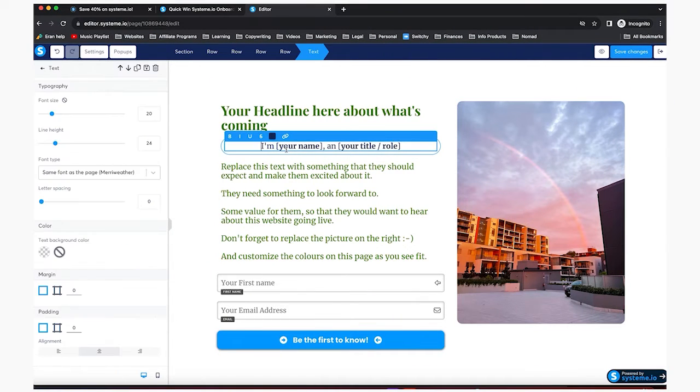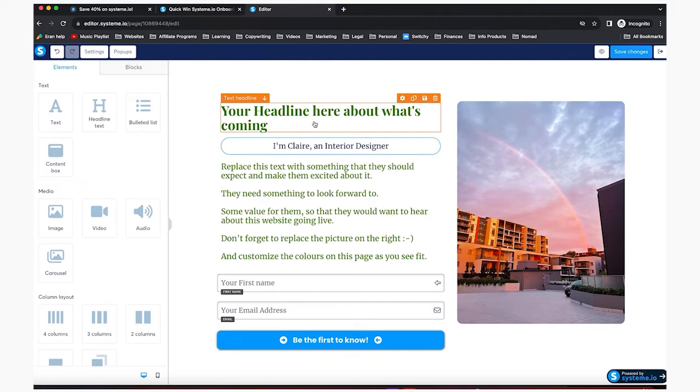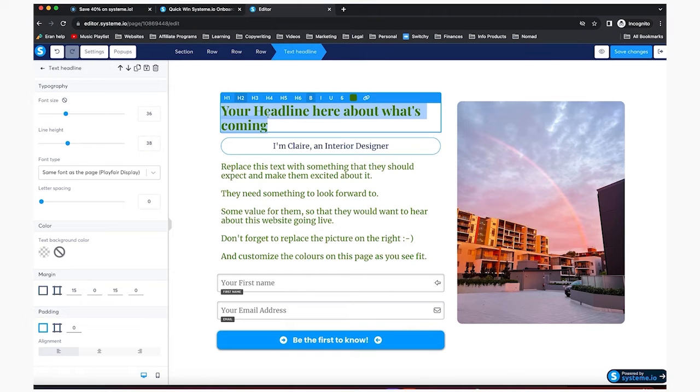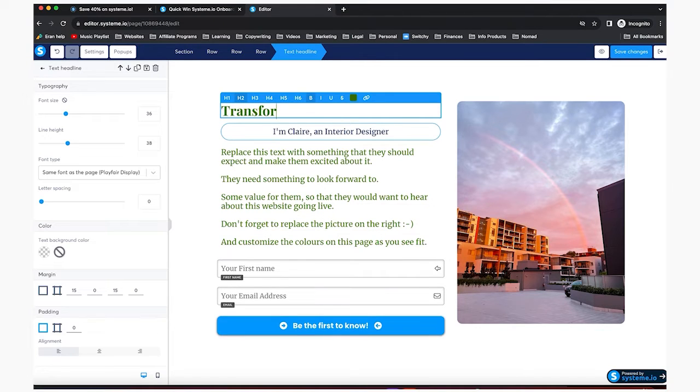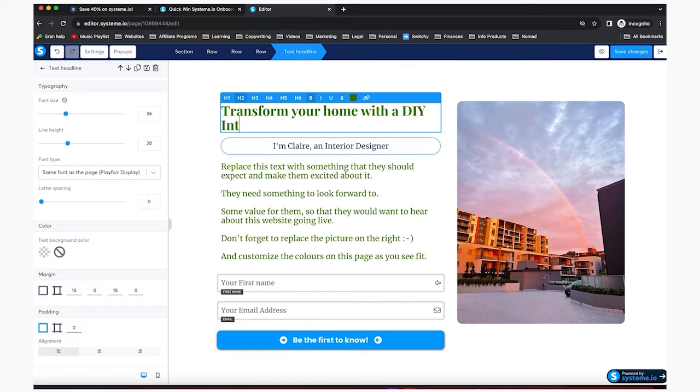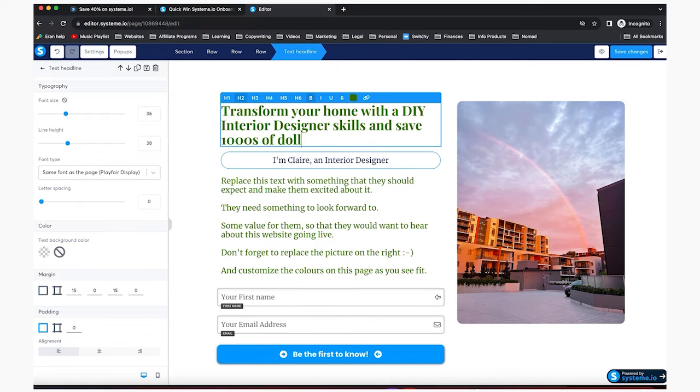Now, you want to click here and change it to your name. So in this case, let's say your name is Claire. And then your title is interior designer, let's say. Now, if you're an interior designer, and let's just assume that you want to sell an online course. So the headline here is what you want to change to the headline, and you want to make this exciting because no one is going to give you their email address if they're not actually excited about it. So in this case, you would do something, for example, like transform your home with DIY interior designer skills and save thousands of dollars hiring an expert. Let's just say, okay, let's say that's the idea for your course.